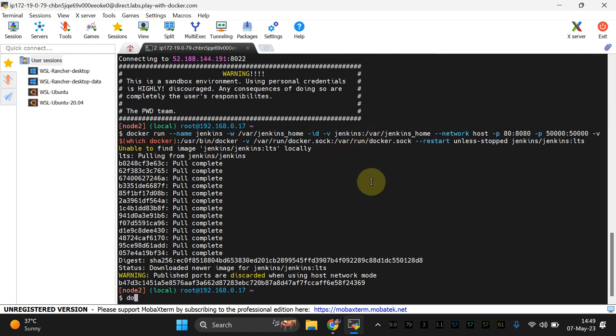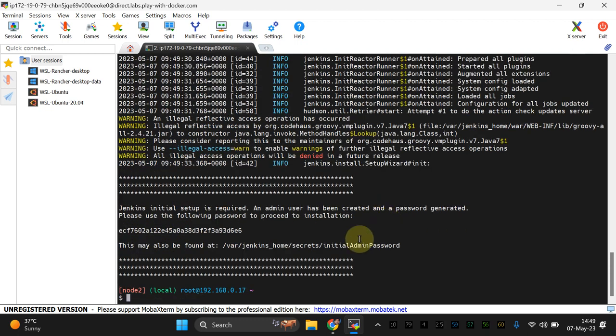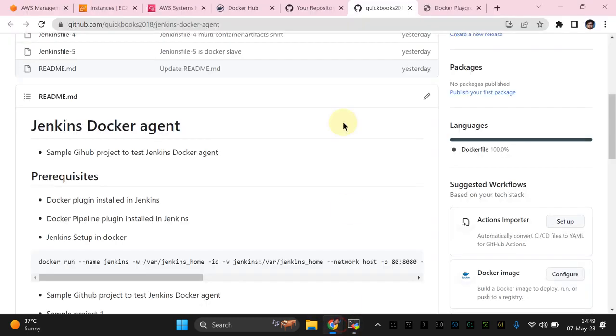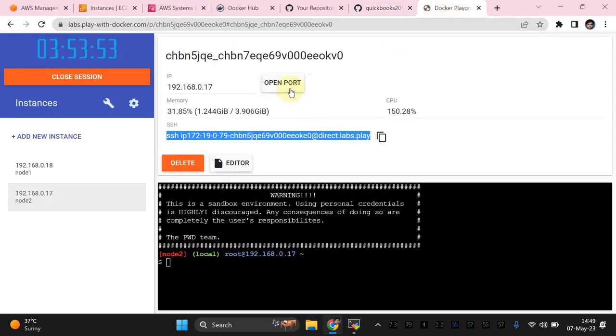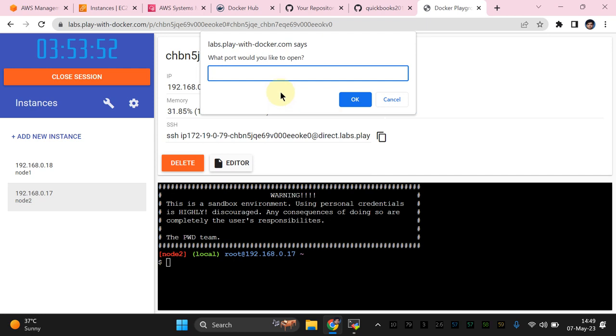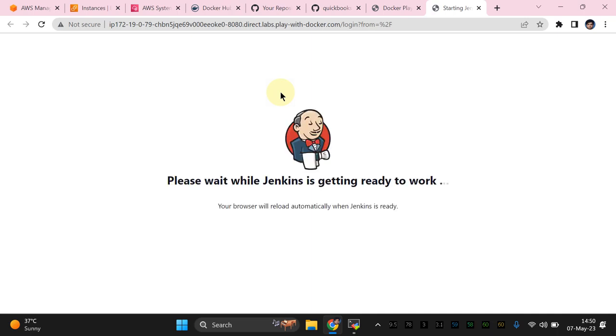So Jenkins has been spun up. So if I do docker logs Jenkins, right, you will see this prompt here. Let me do the copy. And if I navigate to this lab and click on open port and press 8080 here, I should be able to see Jenkins shortly. And this is the lab, guys, and we are going to do the testing.